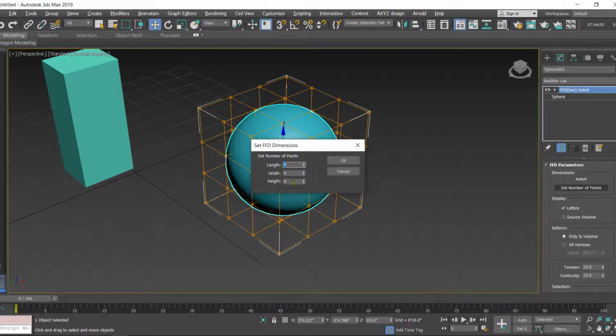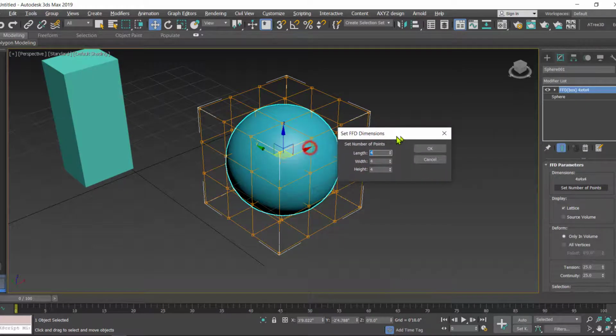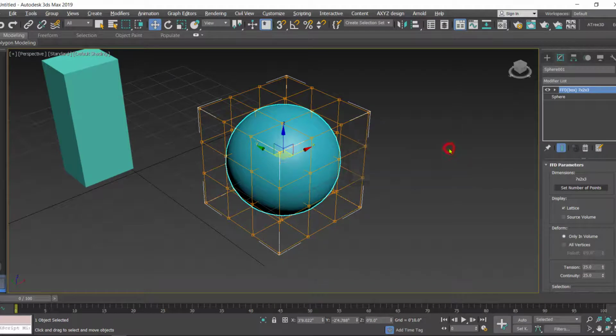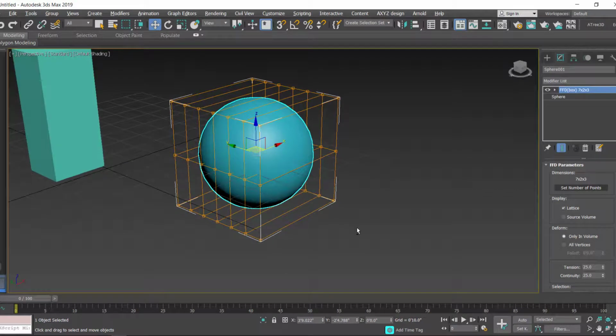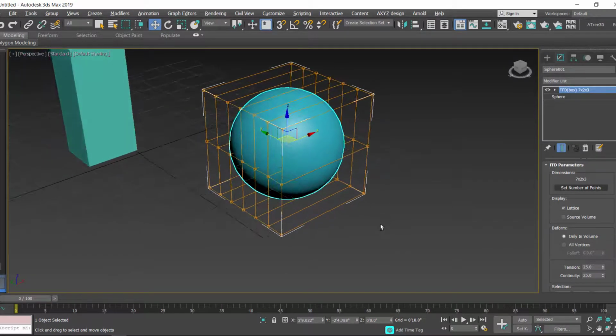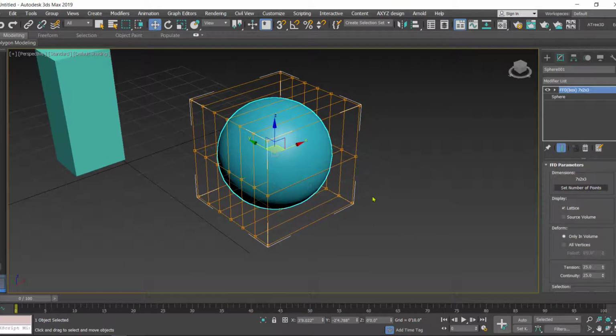You have got 4 points in length, 4 in width and 4 in height, but you can change these values in case you want more in the length. Say for example you want 7, so I'll type 7. In the width you want 2, so go 2, and in the height you want 3, so just type in 3 and click on OK. Accordingly the lattice will update. So this choice is not available for the FFD 2x2x2, 3x3x3 and 4x4x4. This is available only for the box and cylinder.